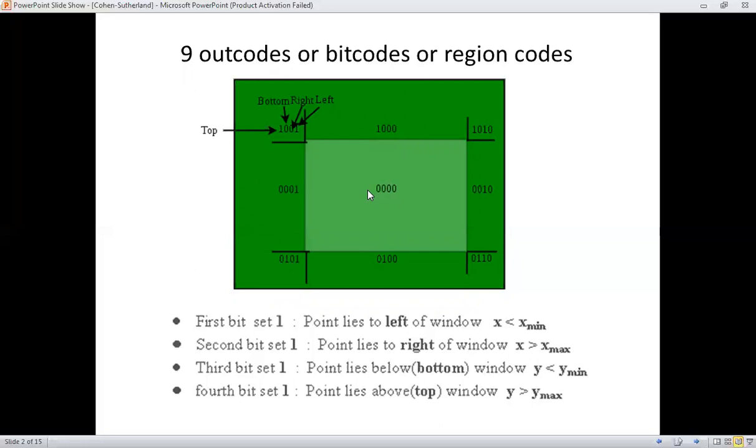Whenever we have a clipping window, within that we are going to make some regions, and those regions we call region codes, bit codes, or outcodes. So let me take this particular clipping window. This is our interested part.